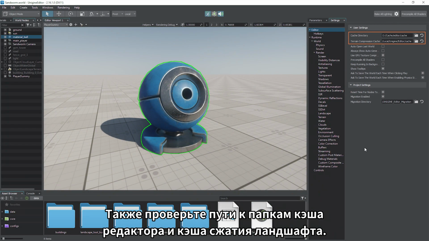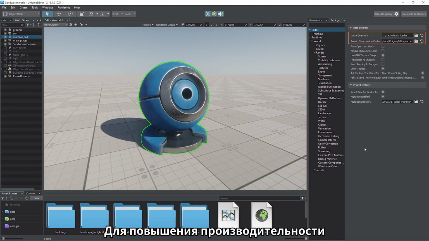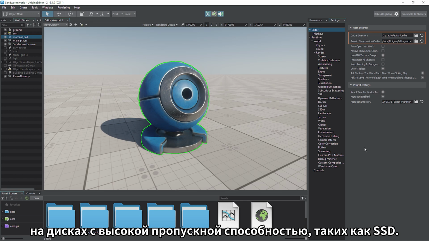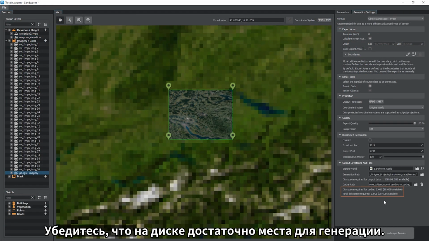Also check locations for editor and terrain compression cache. For best generation performance, it is recommended to keep these service directories on high-speed storage devices, such as SSD. Make sure the drive has enough free space.